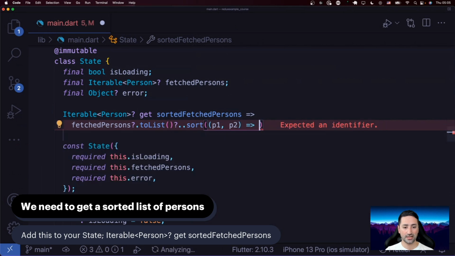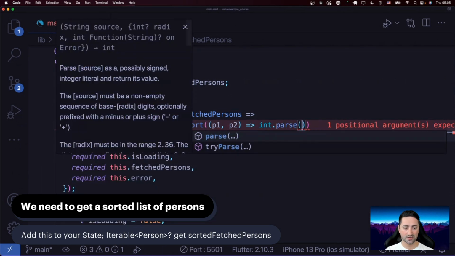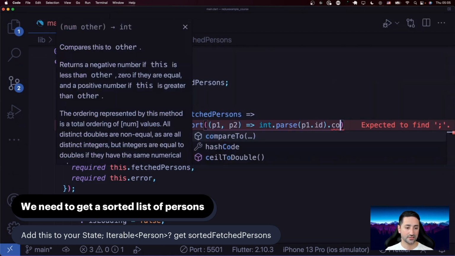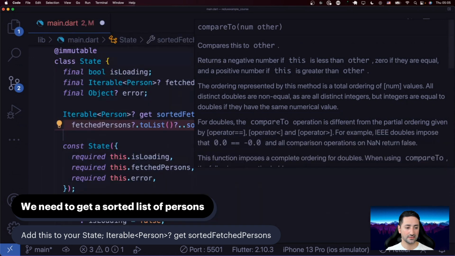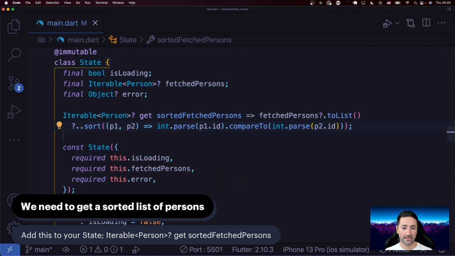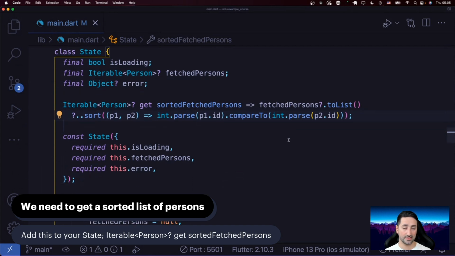P1, P2. Then let's go ahead in here and say int.parse P1.id. And then we're going to compare that after this. So compareTo int.parse P2.id. Okay. And after doing that, we just put a semicolon in here, and as you can see, then the implementation is ready. So now we have a sorted fetched persons getter, which sorts all the fetched persons if they exist using their ID as an integer. Okay.